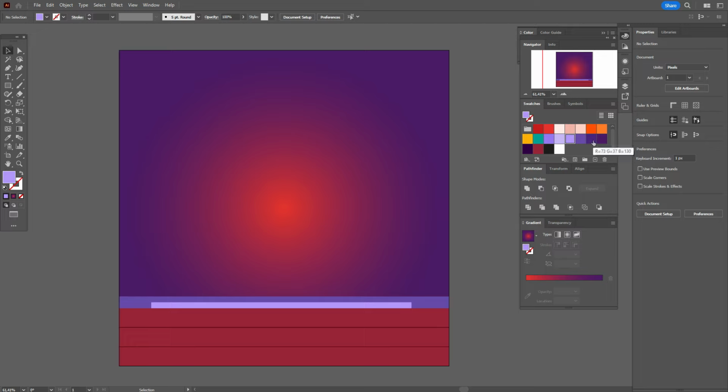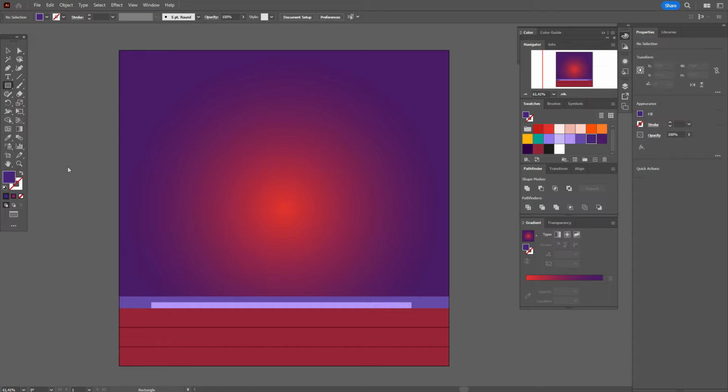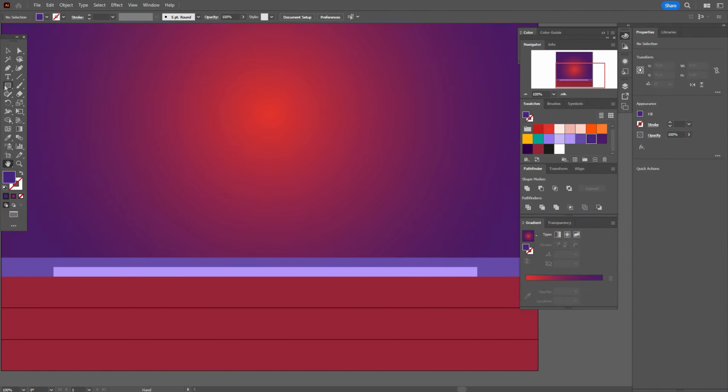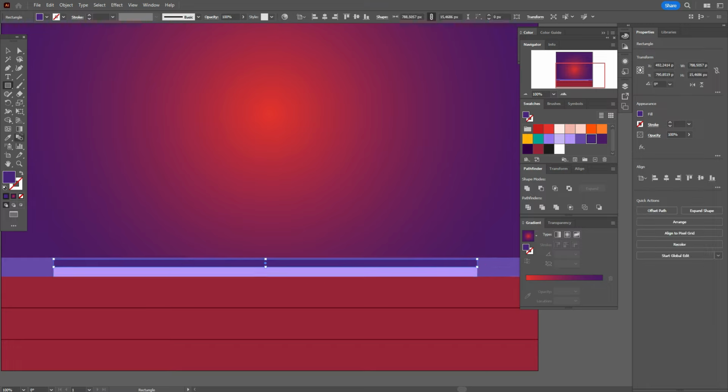Okay, let's take this color and again rectangle tool, create here one more rectangle, take free transform tool and that option and make like this.